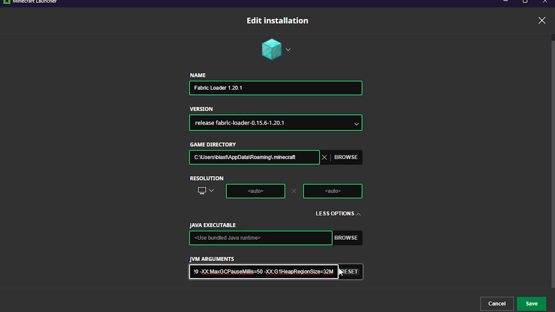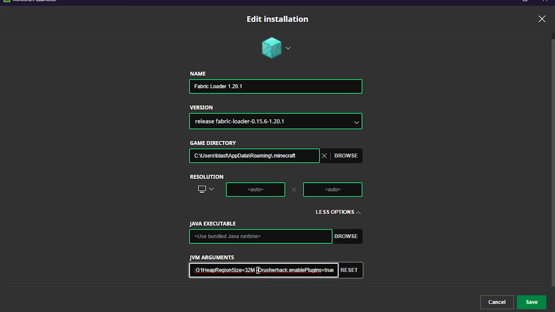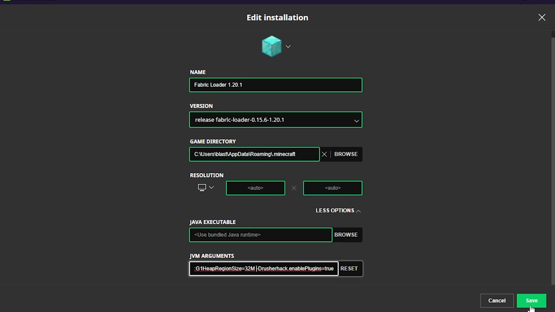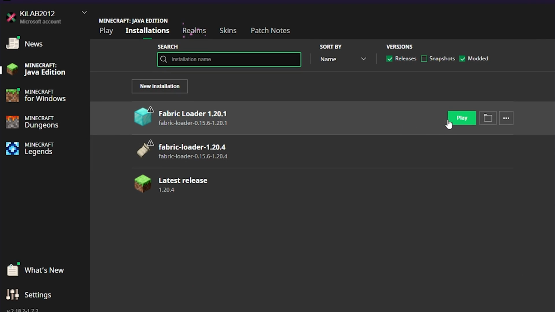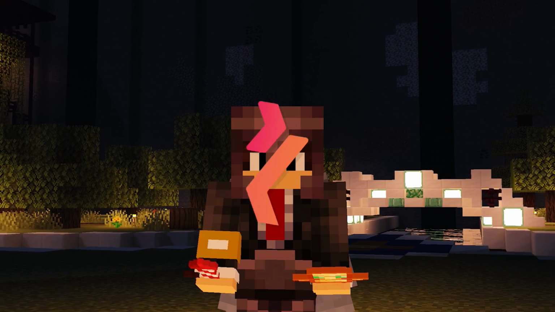Here you need to paste the following code at the end of the default arguments. This code can be found in the pinned comment down below. The space before the dash is important. If you do not include this space, your game will crash. Now click play and your game should launch and the plugins you installed should load.